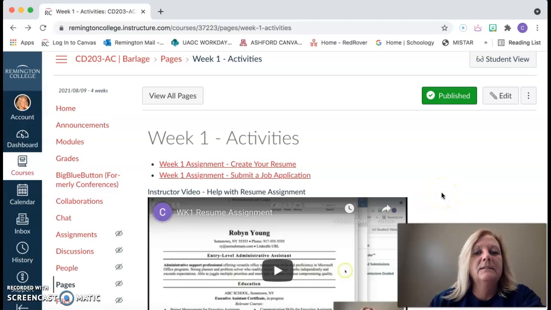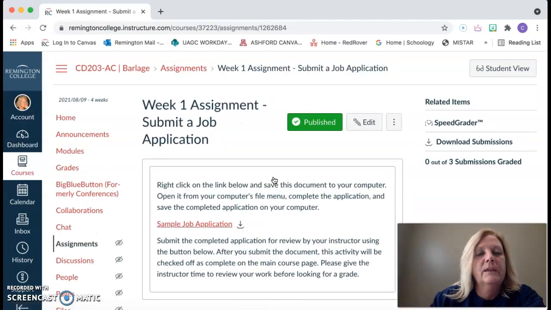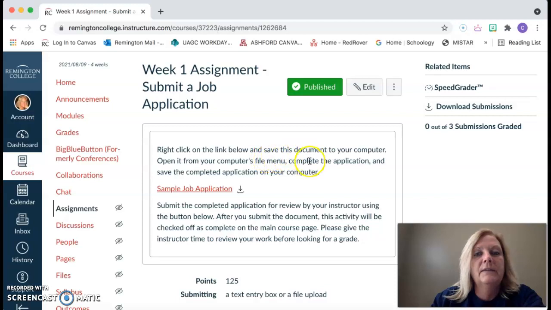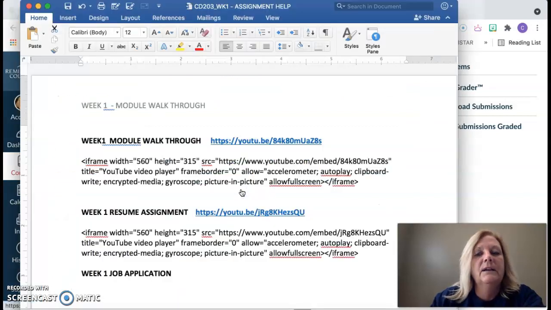Okay, so the second assignment in week one is submit a job application. It's in the week one activities. I'm going to go ahead and click on that. And it says week one assignment, submit a job application. Right click on the link. So right here, this little arrow, you're going to go ahead and click on that.